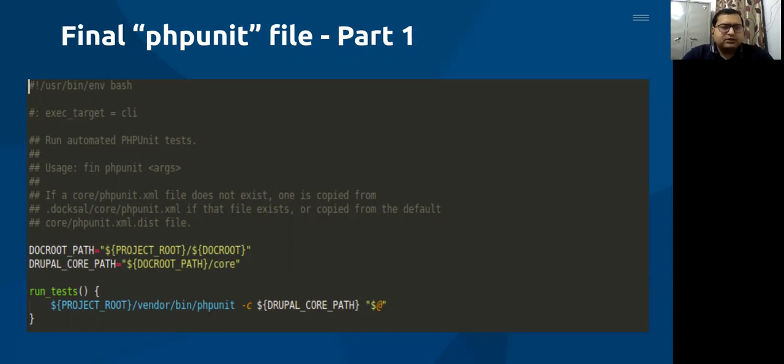Now the next lines. All lines having two hash symbols are related to the description. So this is the way to define the description. The first line tells about why we created this command: run automated PHPUnit tests. And the next line is usage, which says how to use this command, meaning how to run the custom command. For using that, we type fin phpunit and arguments.